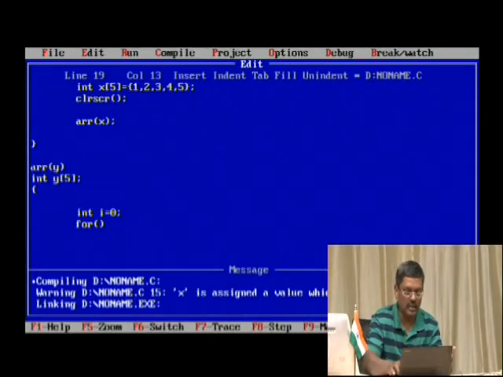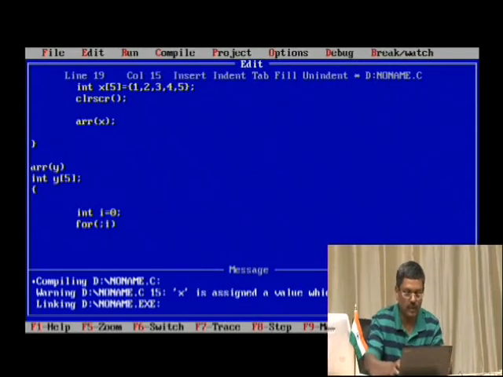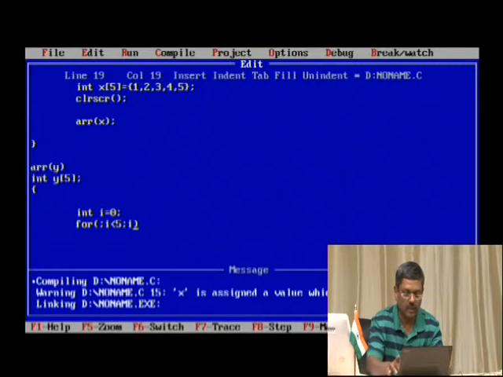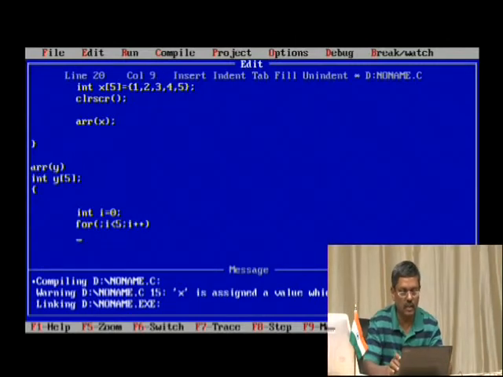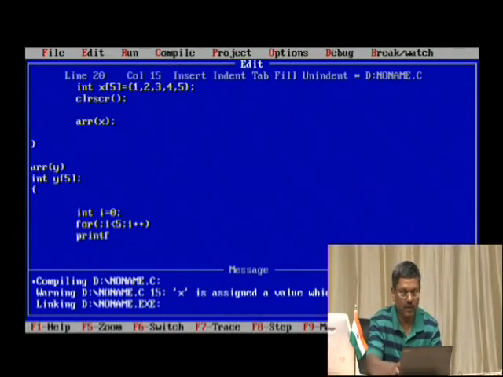So initialization need not repeat here once again. And then i should be less than 5, that is 0 to 4 elements, and then i++. So increment by 1. So for all these things what I have to do is I have to simply print the array. So how to print the array? So printf and then double quote %d.